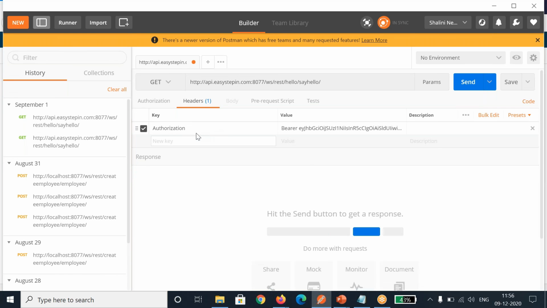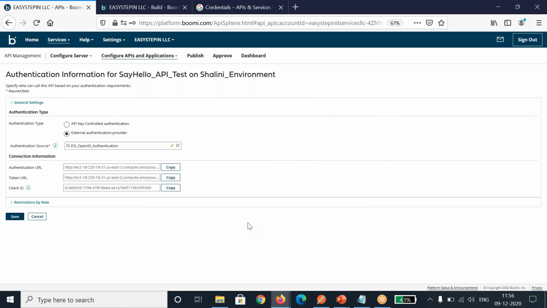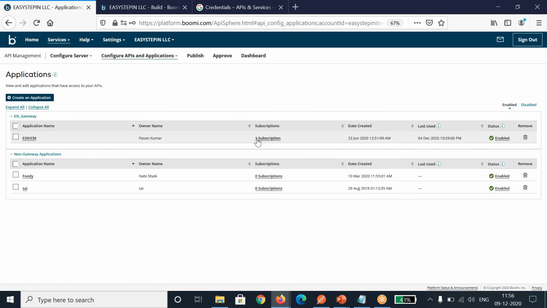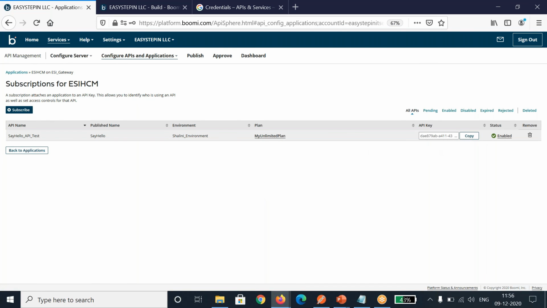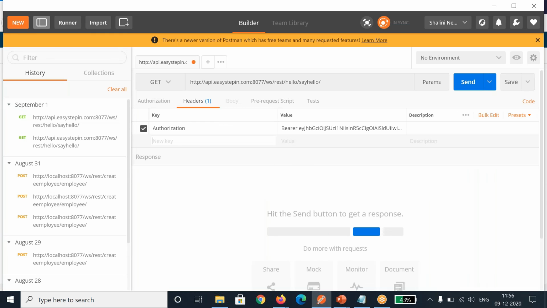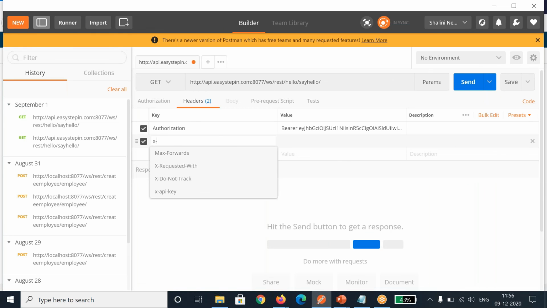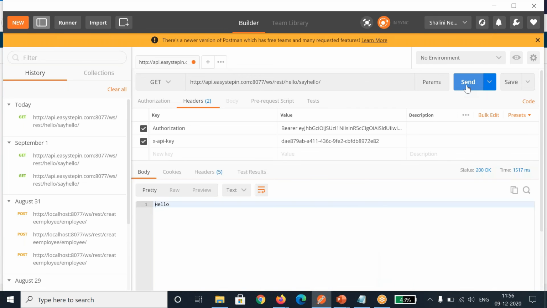So see here, this has been added here, and now we'll also have to add the API key. So I'll go to applications here, open this, copy this API key, X API key, and paste it. So all good. Let's say send. See here, it prints hello. Clear? So this is how OpenID authentication works in Boomi.